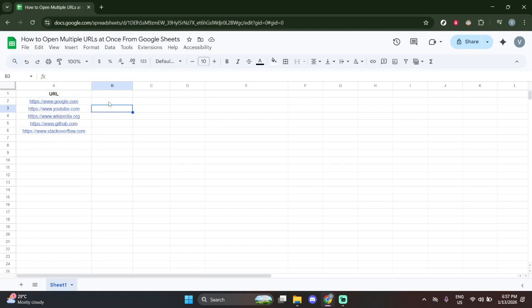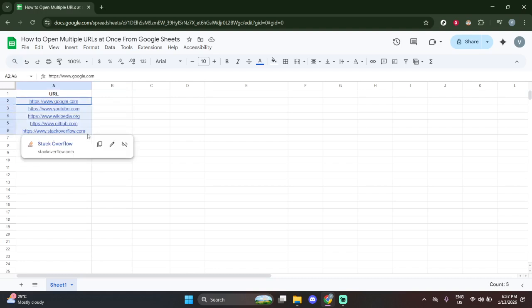Next, select the cells that contain the URLs you want to open. Click the first cell, then drag down to the last, or click the first and hold Shift while clicking the last to select the whole block at once. Try to select only the cells that actually contain links to keep things clean and predictable.